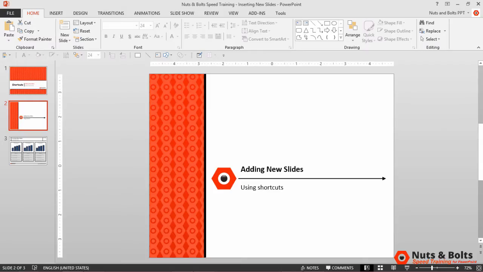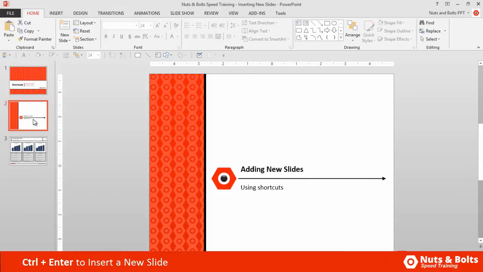And here in PowerPoint on my divider slide, for this first CTRL ENTER shortcut to work, you need to make sure that you're actively selected in the work area here on the right. If you're in the thumbnail view here on the left and you hit CTRL ENTER, notice that nothing happens.